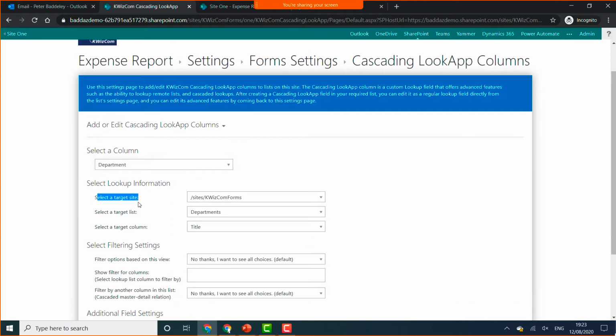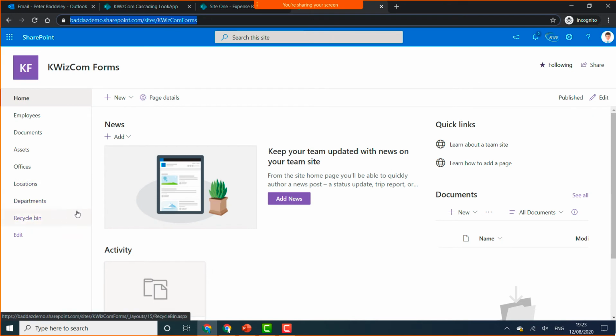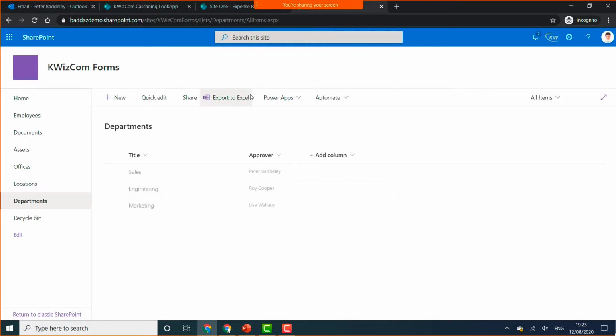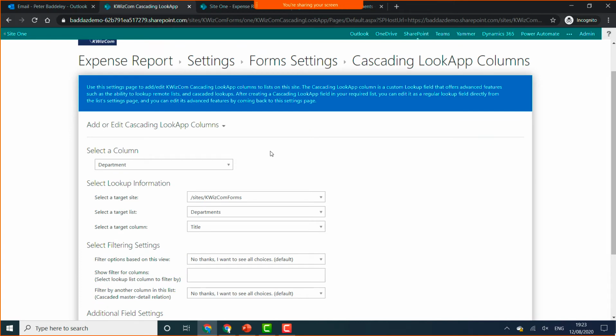And notice that I'm selecting from a site, and that's actually a different site to the one I'm using. In this site I've got my list of departments. So when I'm configuring a lookup column, which is not possible in a native experience, I can select which site I want to look up against. In this case, I'm looking at a different site, defining which list and what column I'm using. So there are more advanced capabilities around lookup columns as well, especially if you've got a central list you're reusing in a number of different forms.